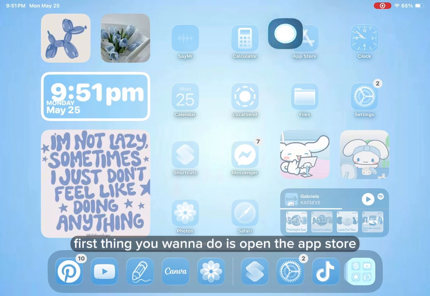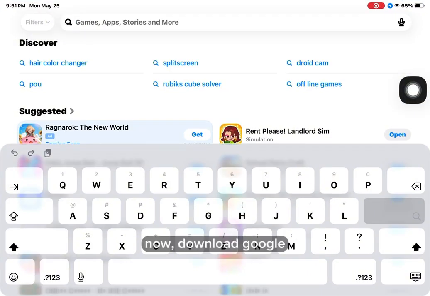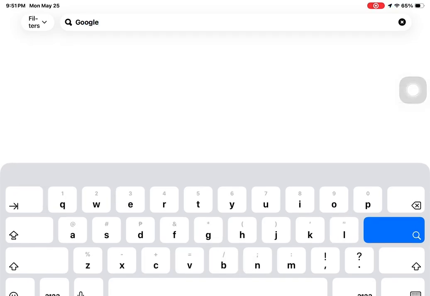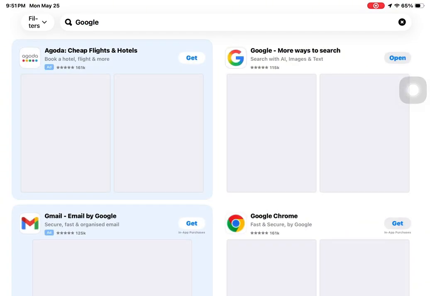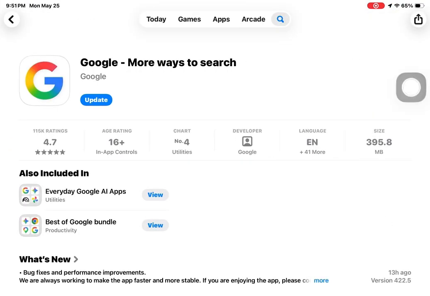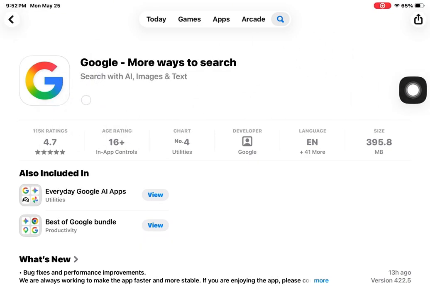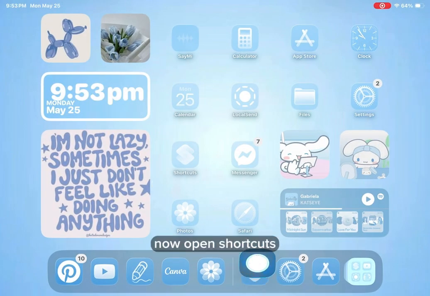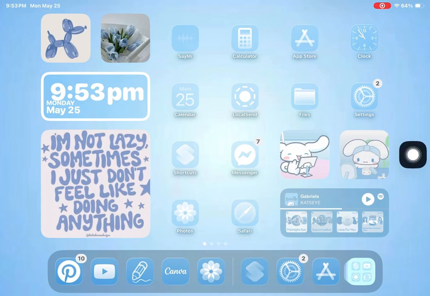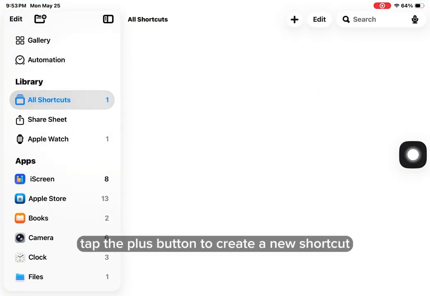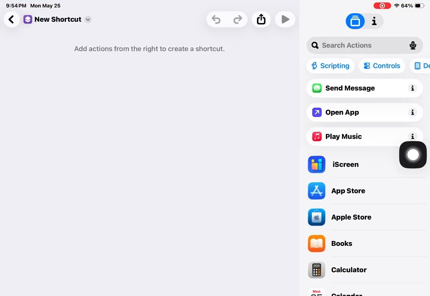First thing you want to do is open the App Store. Now, download Google. If an update is available, then do so. Now open Shortcuts. Tap the plus button to create a new shortcut.